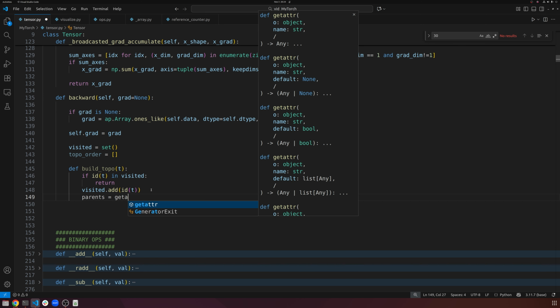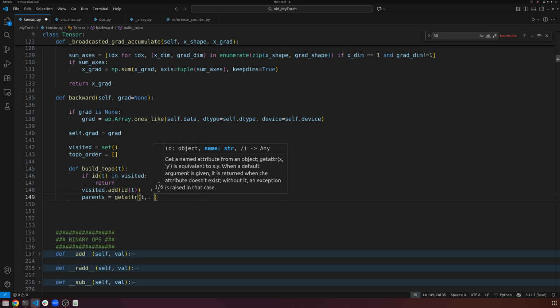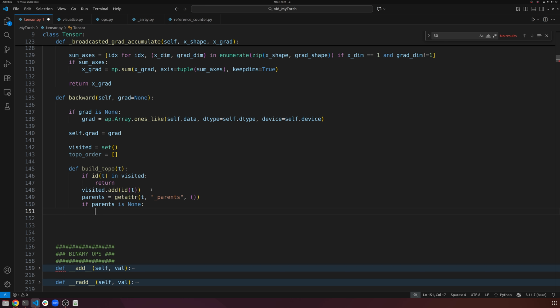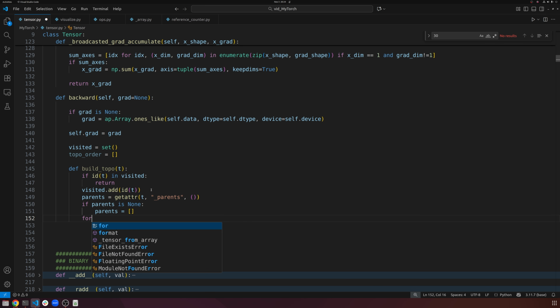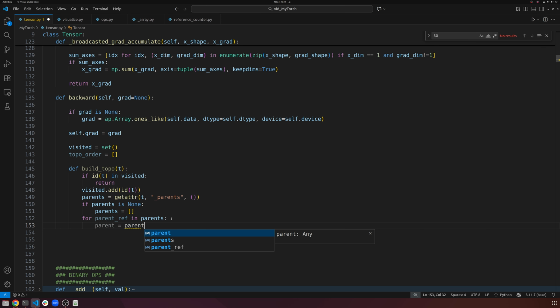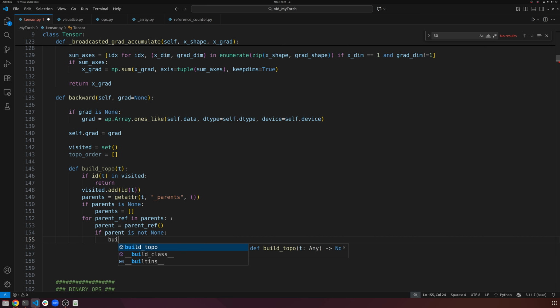And then our parents is going to be, just like before, getattr(t, parents), with an empty list as the default, just in case. And we can do: if parents is None, right? So if we don't have them, then parents is just an empty list and we leave it like that. And we can do for parent_ref in parents, which, if it was an empty list, wouldn't do anything. We're going to do our parent is the parent_ref unpacked, just like we talked about. And we can do: if parent is not None, then we just run it again, build_topo recursively on this parent.